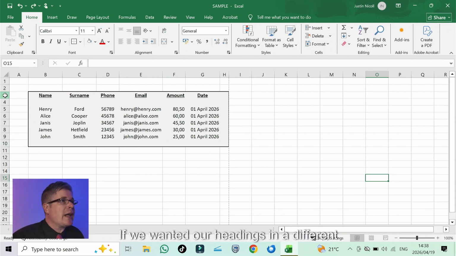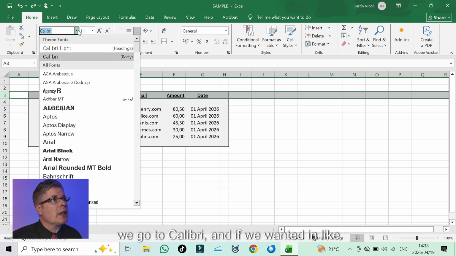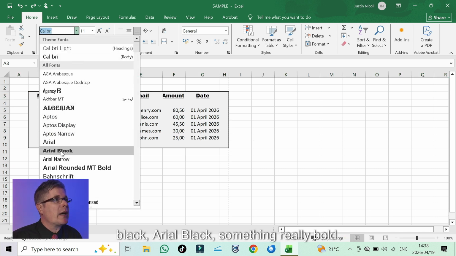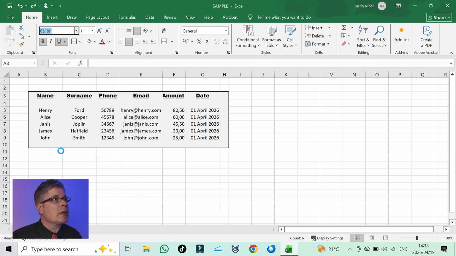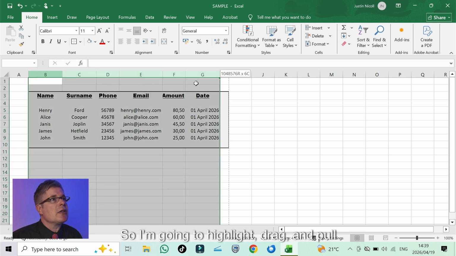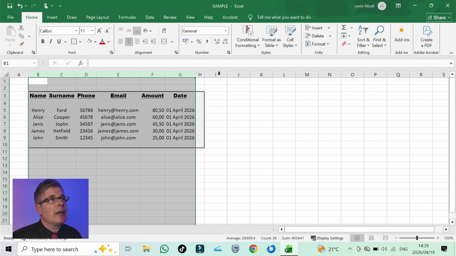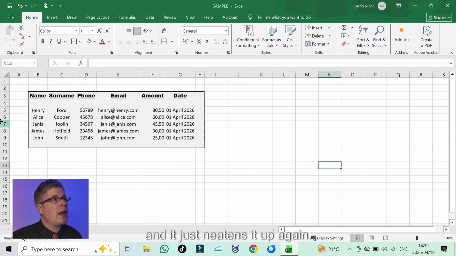If we wanted our headings in a different font and a different size, we highlight the row, we go to Calibri, and if we want it in like black, Arial black, something really bold, Arial black, there we go. And now we've got a bit of a problem. Things are getting cut off here. So I'm going to highlight, drag, and pull up to that point. And then I'm going to see my cursor has got the two outward pointing arrows, double click, and it just neatens it up again.